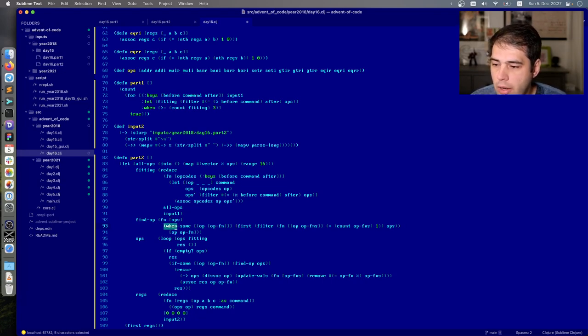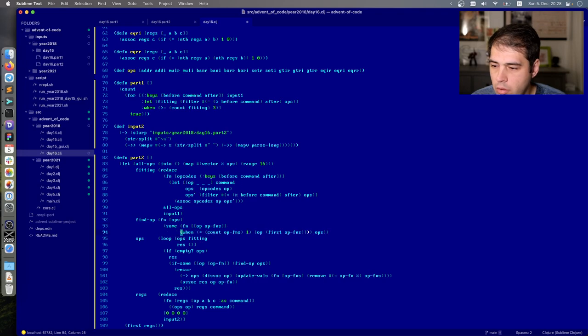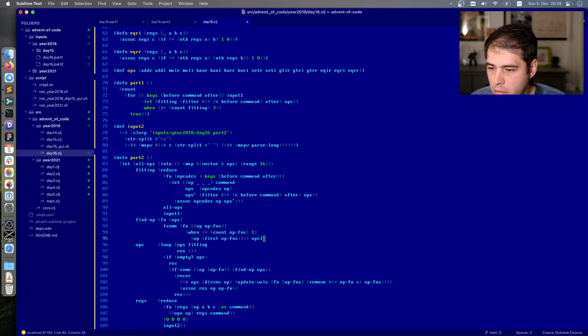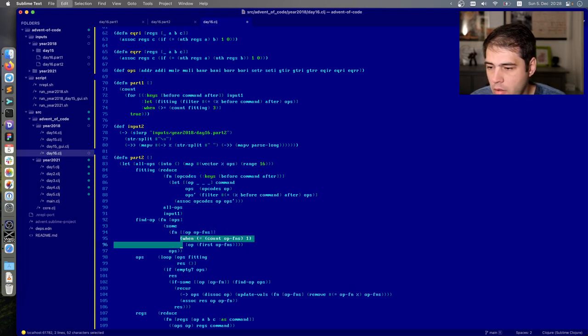We can actually simplify it with sum. Because sum filters and transforms, so it makes it a little bit more compact, maybe. I don't know. We maybe need a better name here. I'm not sure.